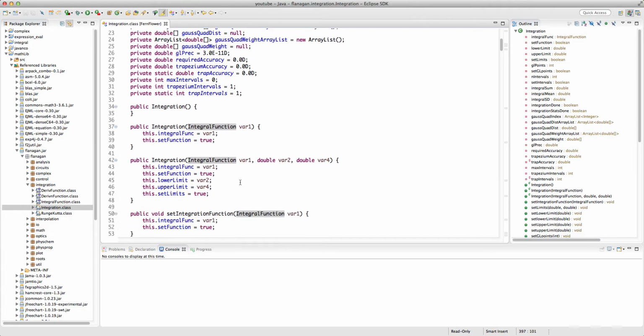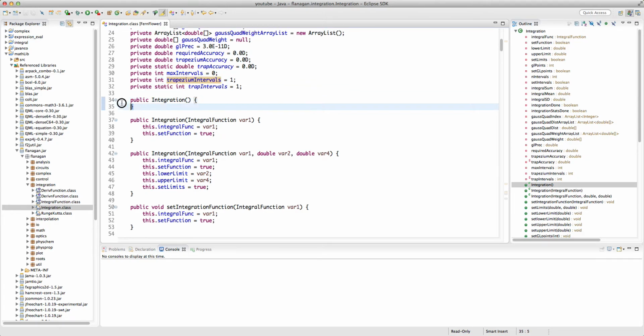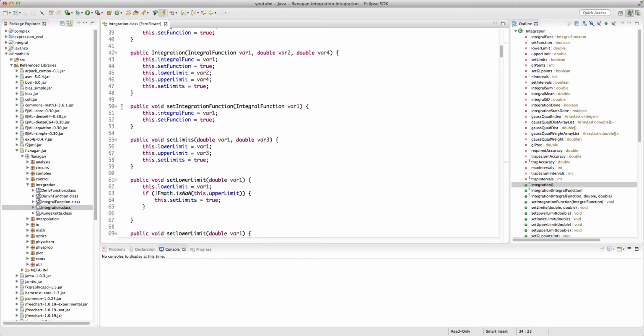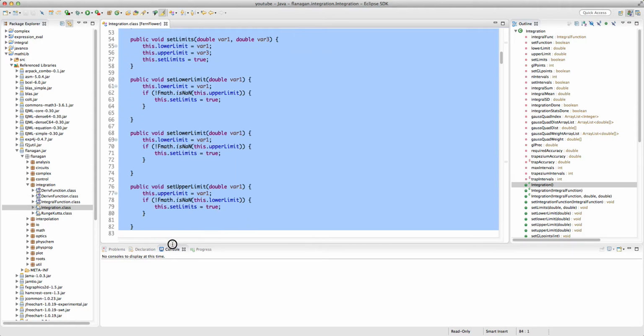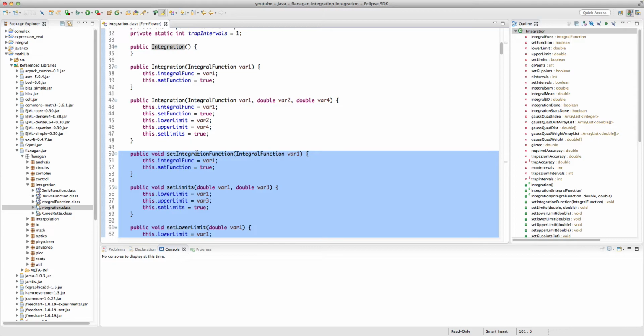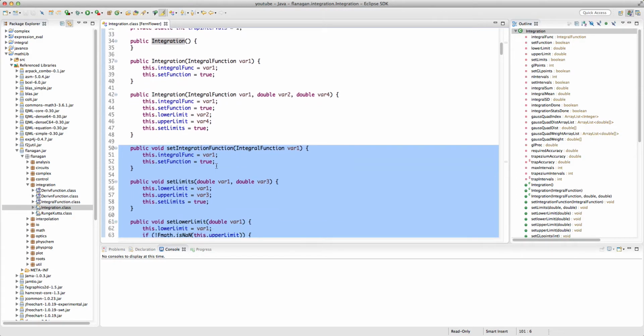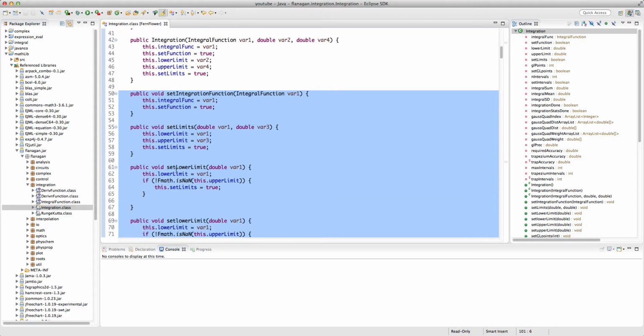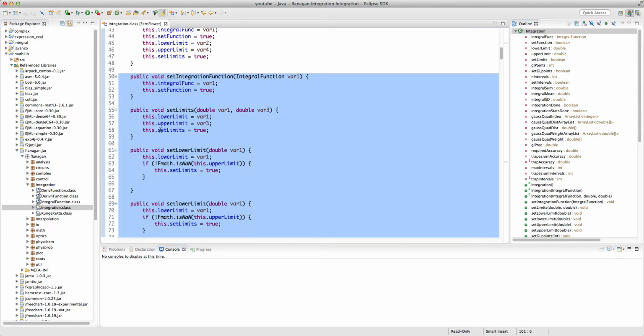All right. The default number of intervals for the trapezium or the trapezoid method is 1. And it has a no-arg constructor, public integration. Once you have a no-arg constructor, obviously you have to add the setters and getters for all the parameters that you need. That's why all of these are set integral function, set limits, var1, var3, lower limit, upper limit, set lower limit, and it also has flags for making sure that the limits have been set.